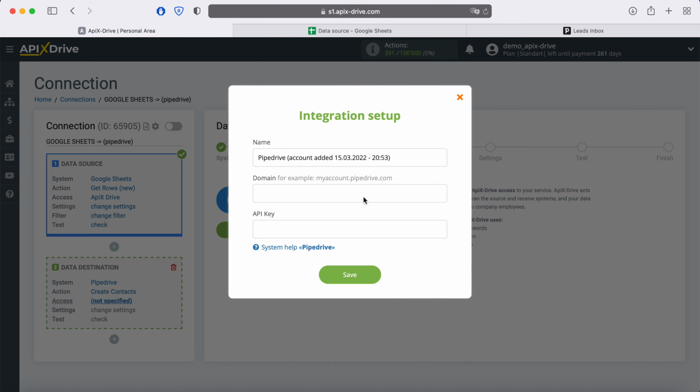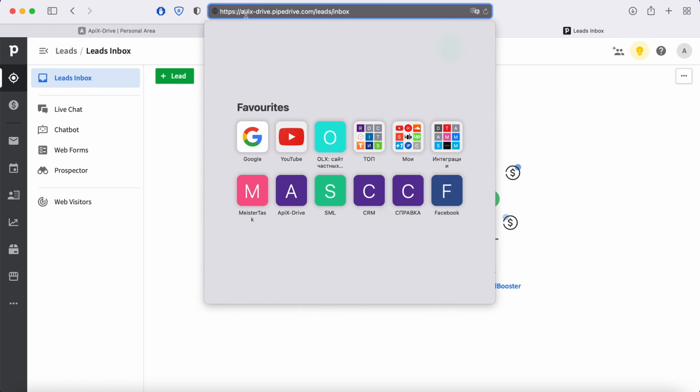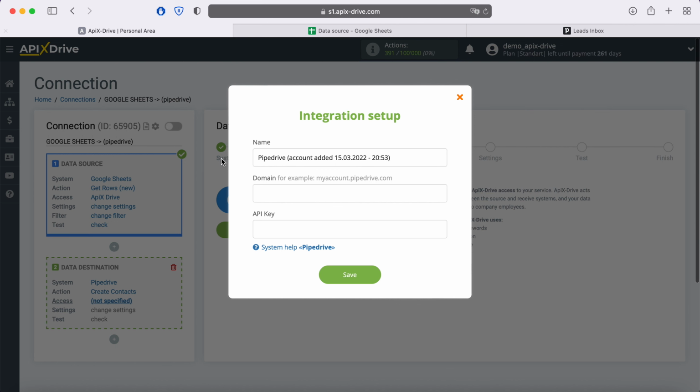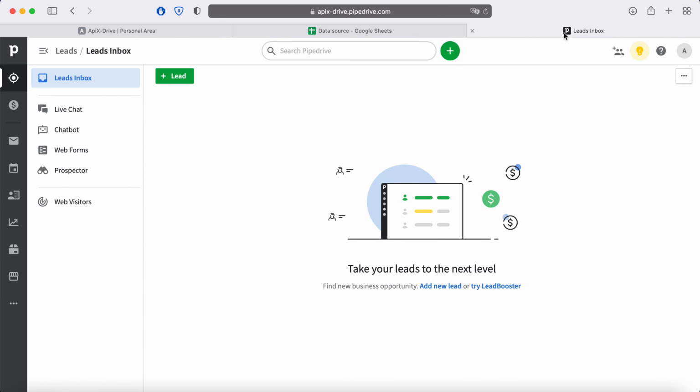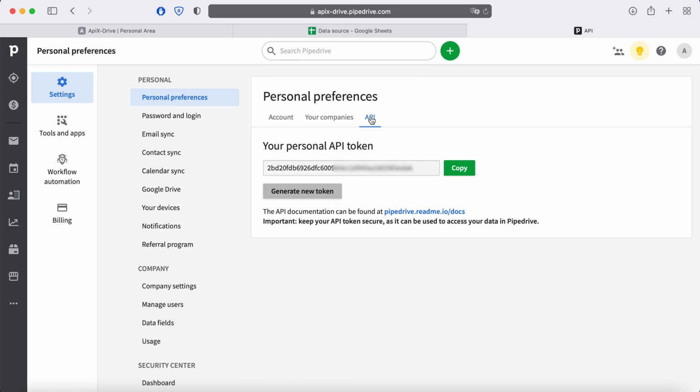In this window you need to specify the domain and API key. In order to get this data, go to your Pipedrive personal account. We copy the domain from the address bar without additional characters. In order to get an API key, go to your account settings. Then go to the API tab. Copy the API key and paste it into the corresponding field in the ApiX-Drive system.